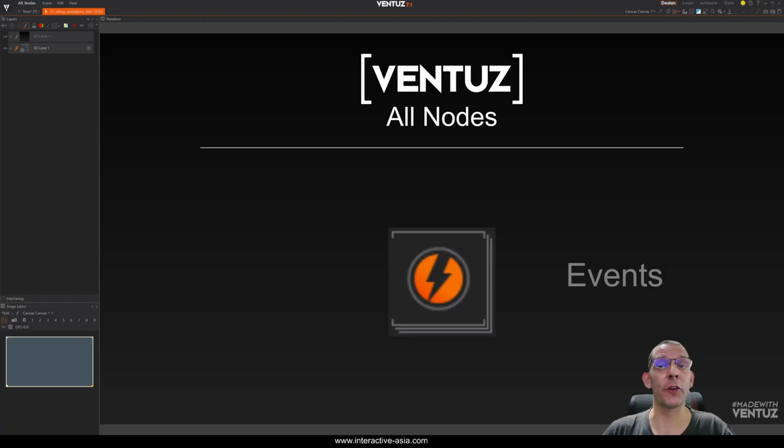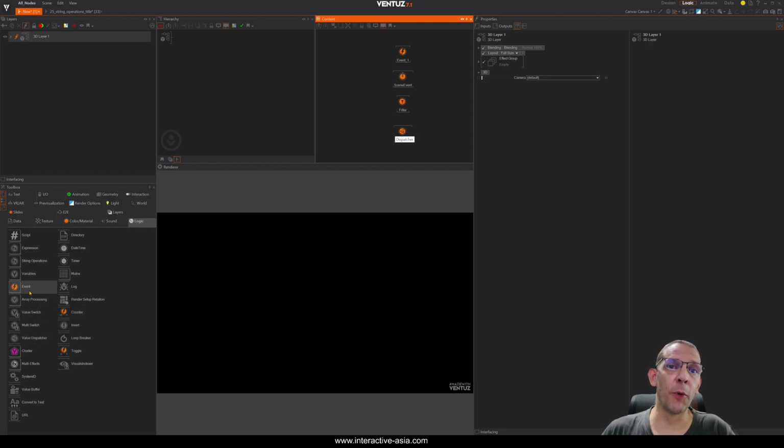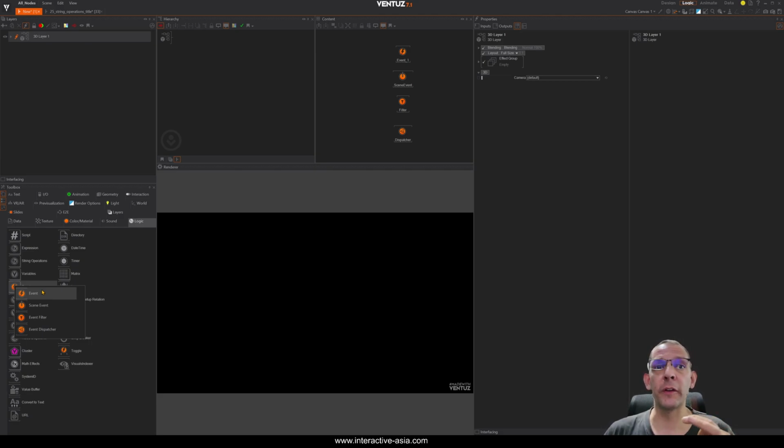Hey, let's talk about the event nodes in Ventuz today. Like always, I switch to a new scene. You can find the event nodes in the toolbox here under the logic category, and down here you have the event nodes. We will talk about the event node, about the scene event, about the filter, and about the dispatcher.